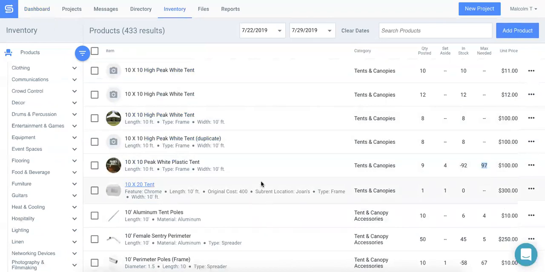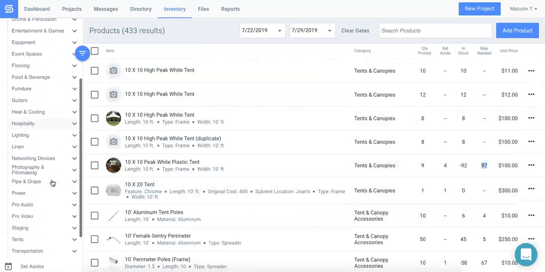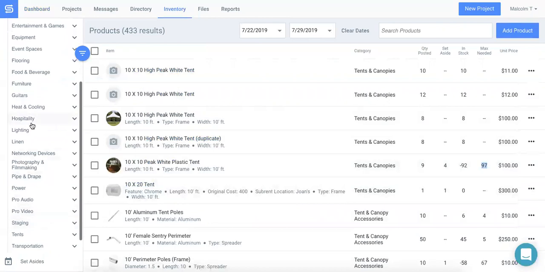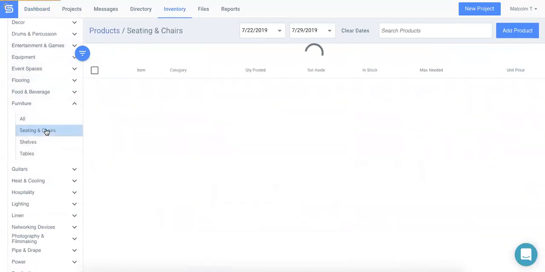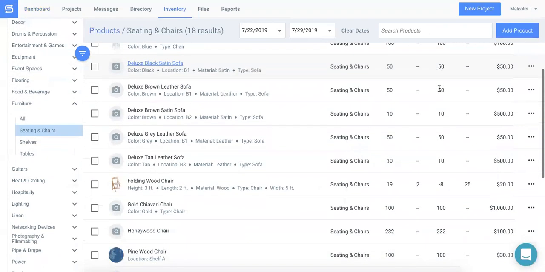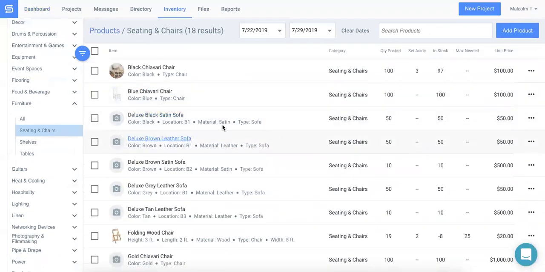We could, of course, get more details if you want to know specifically, show me in this time frame all of the chairs we have going out. So easily we can go into our furniture here and then seating and chairs. I can see everything that's going out within this category.